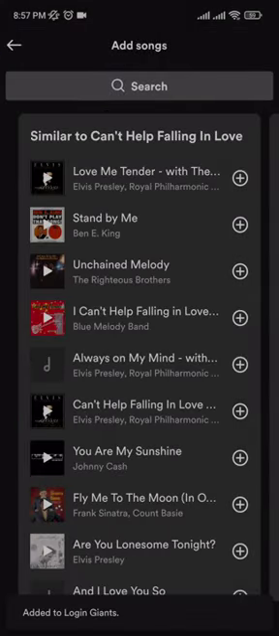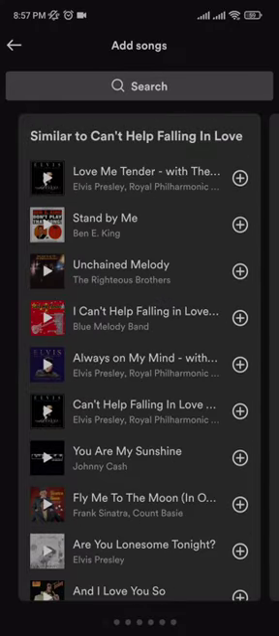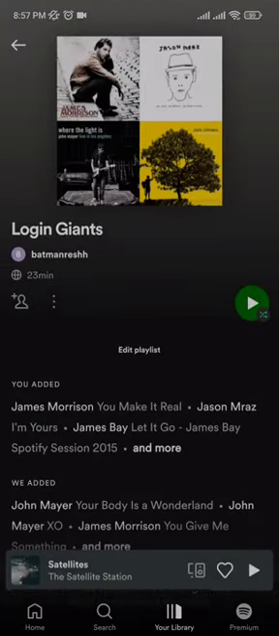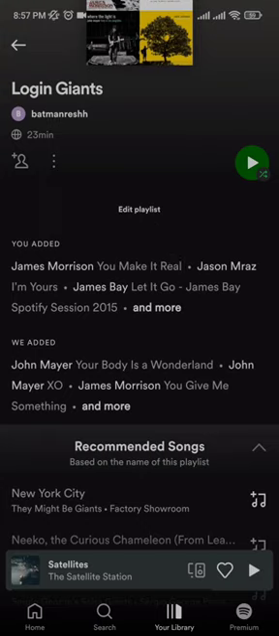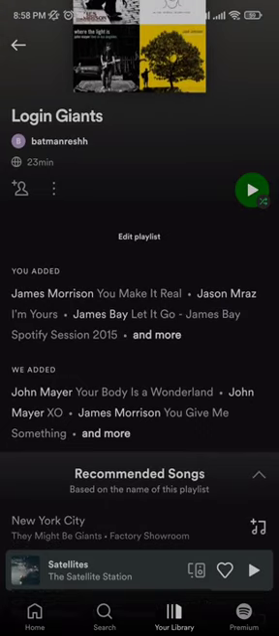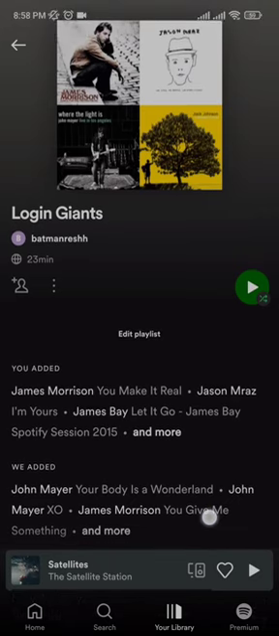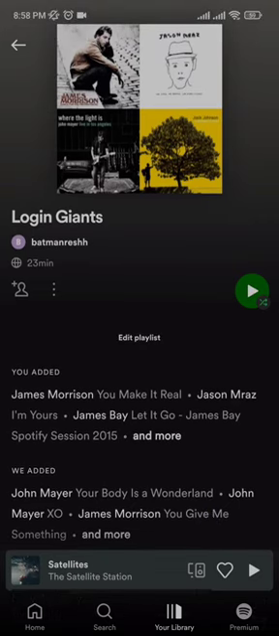So after I click that, they are already in my playlist, and they'll show the similar songs to Can't Help Falling in Love via the algorithm of Spotify. So let's go back. Now you can see it's already on my playlist. Here it's written you added this, and Spotify itself adds some songs for you through its algorithm, so that they'll know what you like or what you don't like. If you don't like those songs, you can even remove them, or if you do like them, you can keep on listening to them.